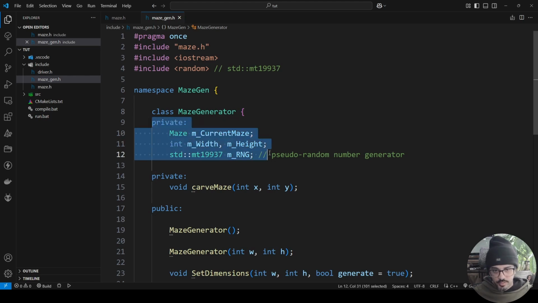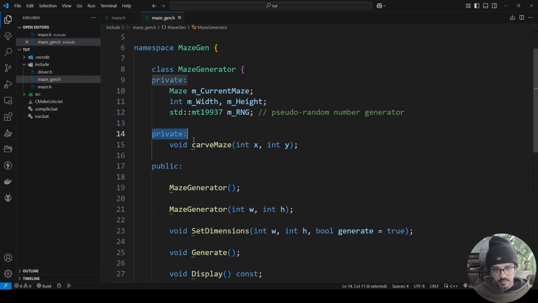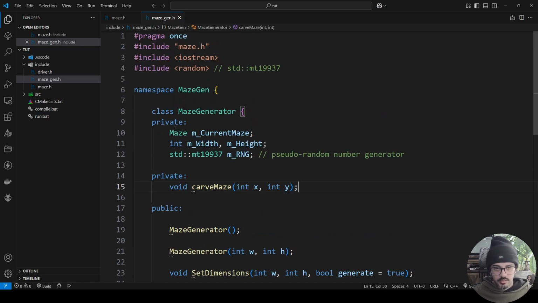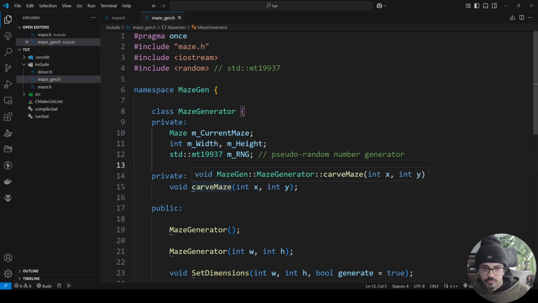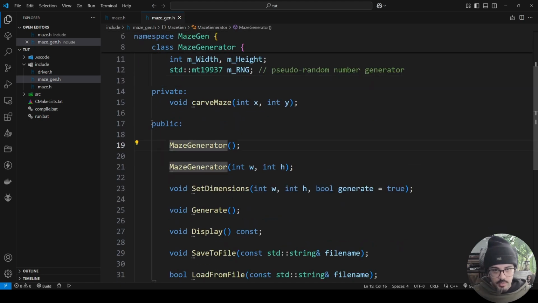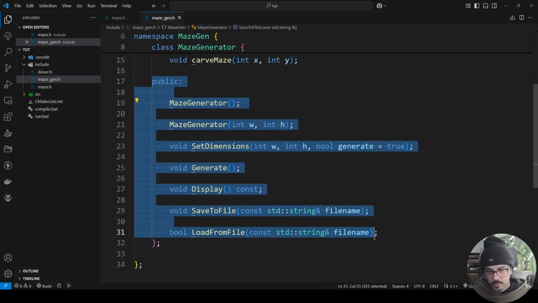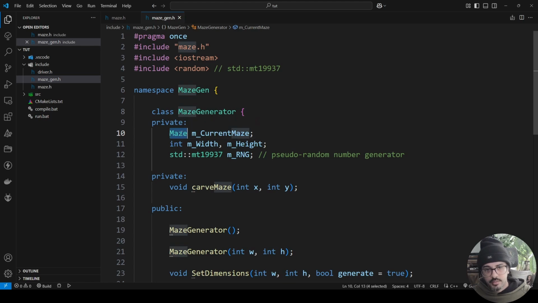We have our private variables here. We also have this private function, and I like to create private twice here whenever I'm separating the variables from functions that are private or public. And then finally, we have our public functions here. So the first thing we have up here is our maze struct, and this will just hold the current maze that we're working on or that we generated.